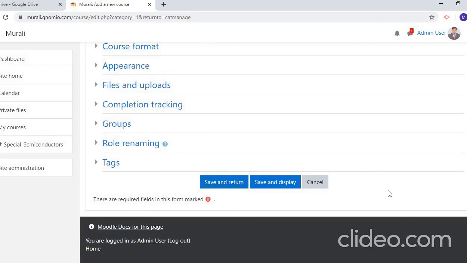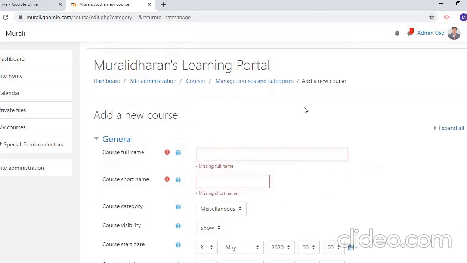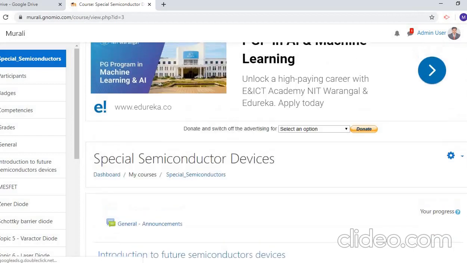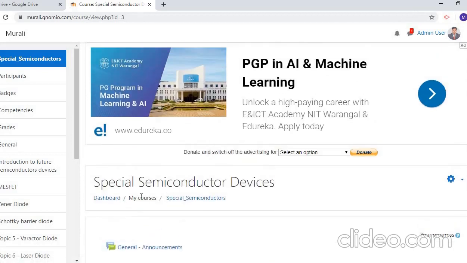Okay, if you are doing like this, I'm going for my course. After creating all these things, I have designed a course that is called Special Semiconductor Devices. So the course is displayed like this. Okay, so the next important thing is, we have created a course.